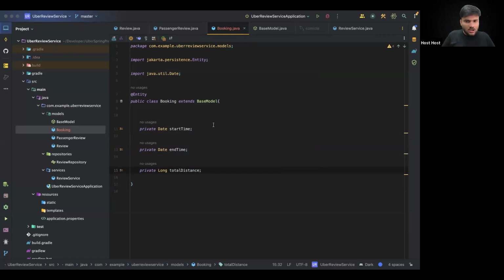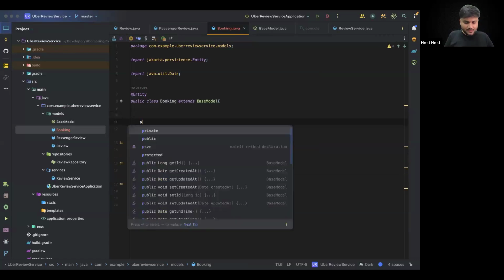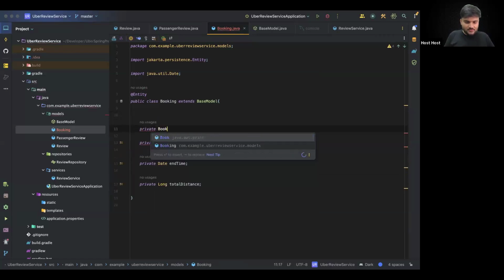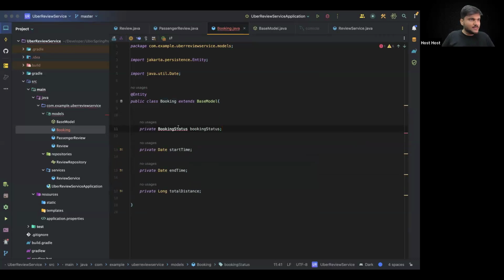Then maybe you can keep something like a private booking status. Now what can booking status be? Booking status can be an enum. When do you want to keep an enum? When you have stages, when you have states, right? So let's say initially a booking can be pending, then it can be cancelled, it can be approved. There can be different booking statuses altogether.